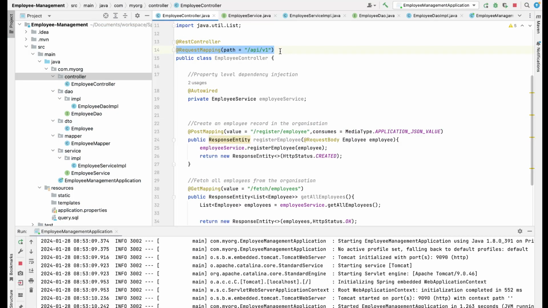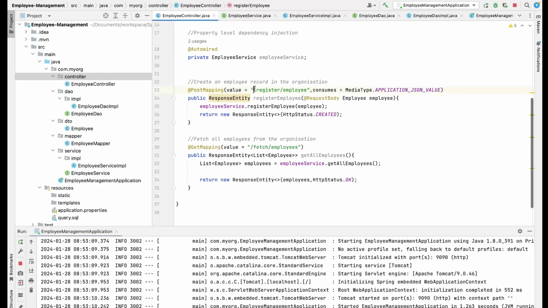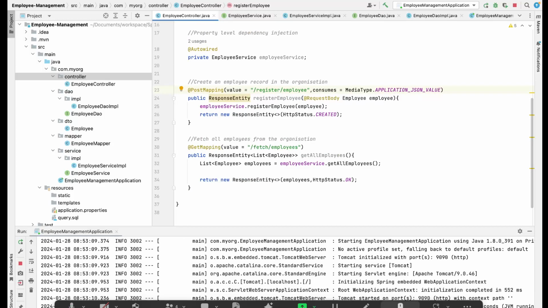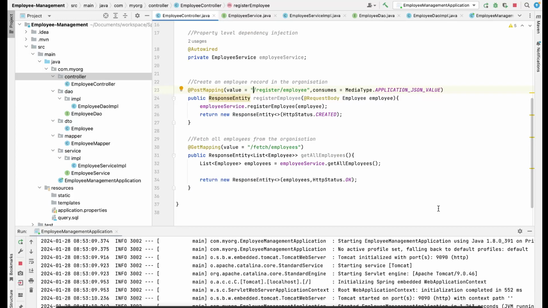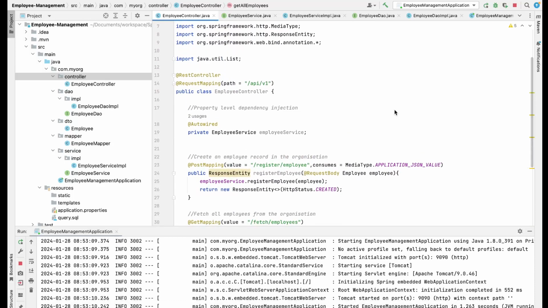Alternatively, you can remove the request mapping here, and in the API itself, whatever exact path you want to have, you can provide that. But that is not a good practice. You always should have the base path. And when you get some requirement, this is related to the employee, that we are creating all these things.